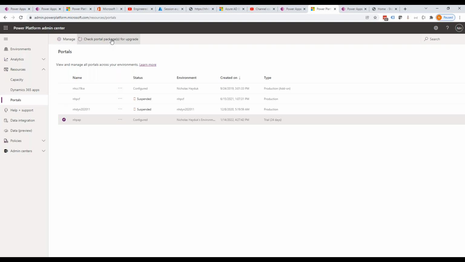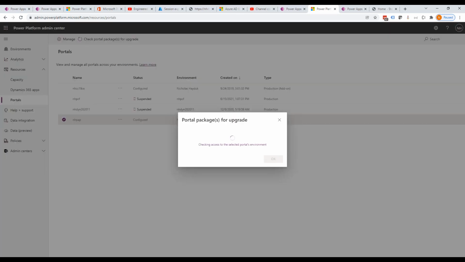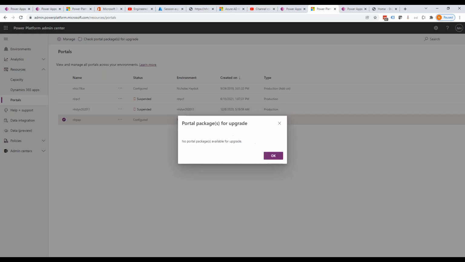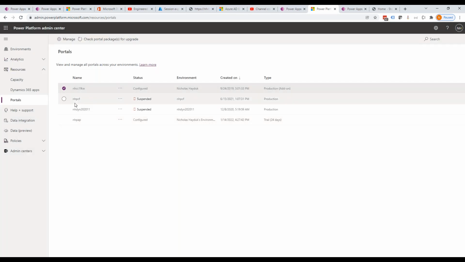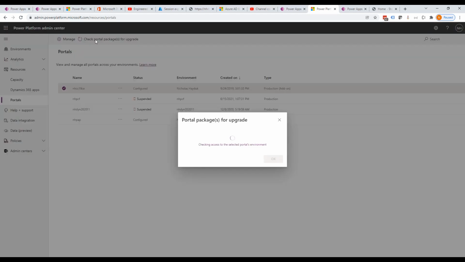But I can also say check portal packages for upgrade. This goes and checks the versions of the solutions in my environment and will tell me if I have something I would like to upgrade. I just installed this last week, so there's nothing to upgrade yet. Let me just try this one. This one might be old enough. This was from 2019. I don't know if I've upgraded that one. We'll just see. Maybe I'm lucky and there'll be something to upgrade there. I'm not even sure if that environment still exists or not, so we'll see.